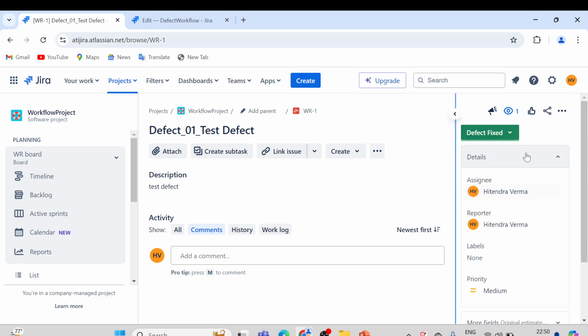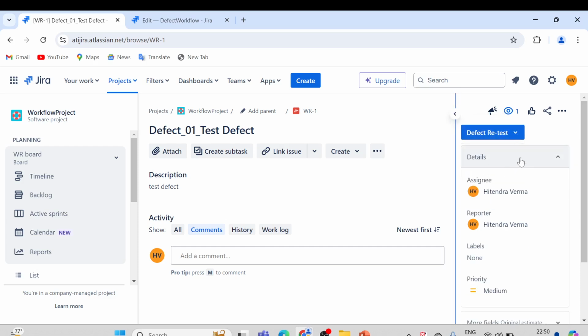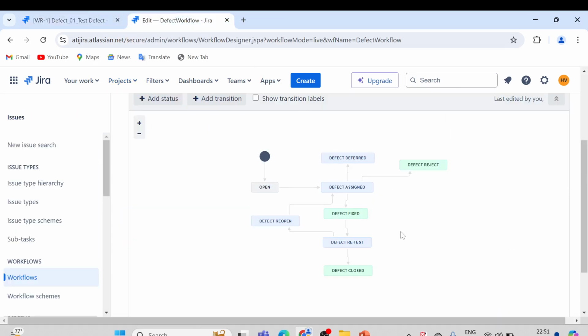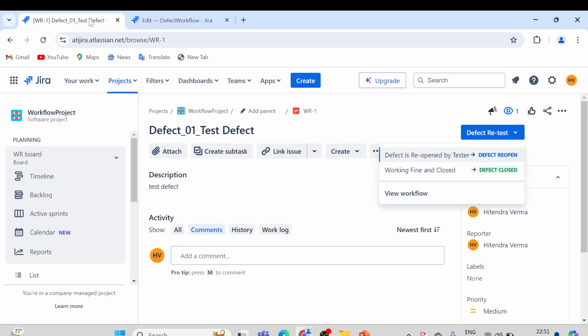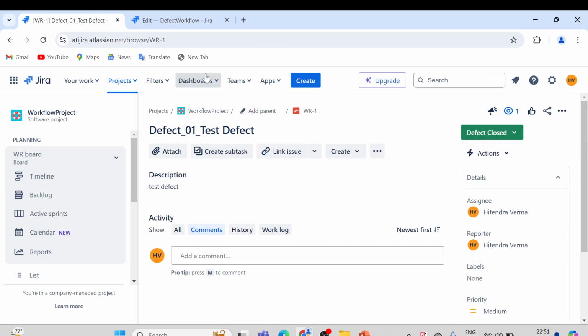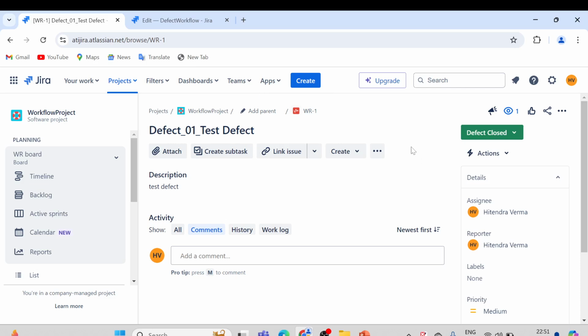So let's say defect fixed, and tester is going to retest the defect, right? And lastly, once it is done, then what is the next event? Last event, defect close. So finally we'll select defect closed from here. So this is how the workflow happens, right? So you can navigate like there are different transitions here, right? So that's how you need to create the workflow, and you can assign it to any particular project and particular issue.